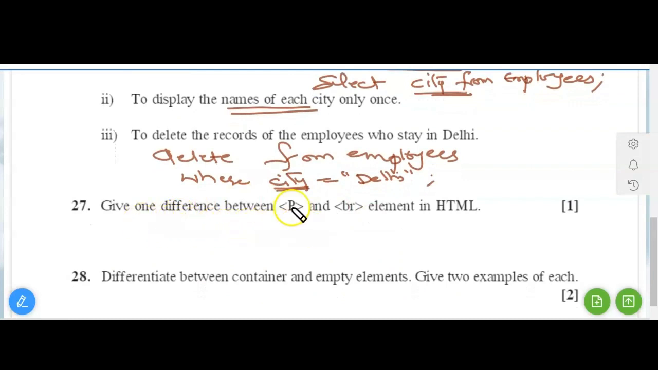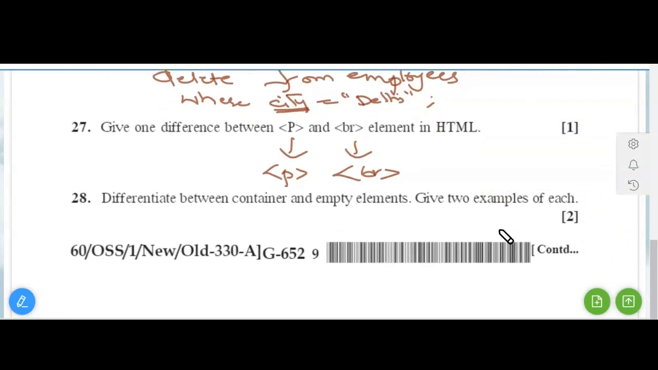Give one difference between P and BR. These are tags in HTML. This chapter also we have not covered, but P is used for starting a new paragraph. BR is for breaking the line, a line break. And 1 mark is for this question.